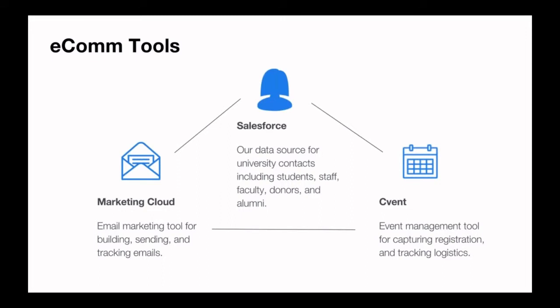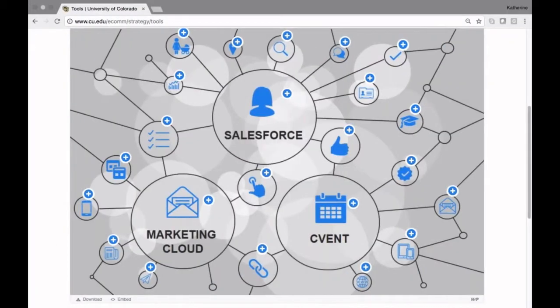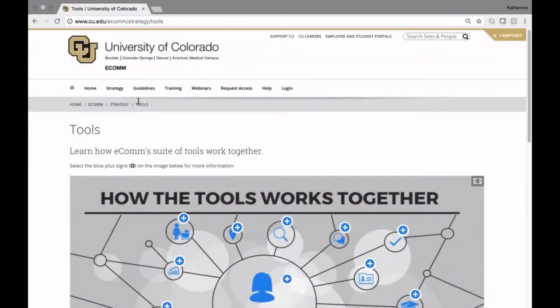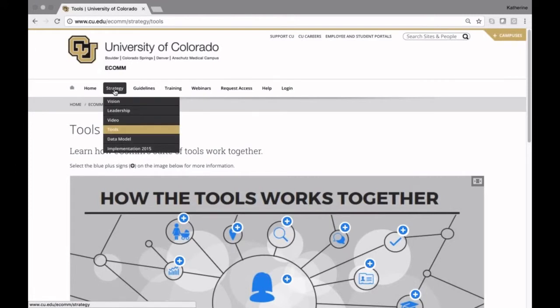So now that we've taken a high-level overview of these 3 tools, let's look a little bit closer at some of the functionality of these tools, as well as the way that they work together. To do that, we're going to take a look at the eComm website. You can go to this site by typing in www.cu.edu/eComm. To get to this page, simply hover over the Strategy button in the navigation menu, and then drop down to Tools.